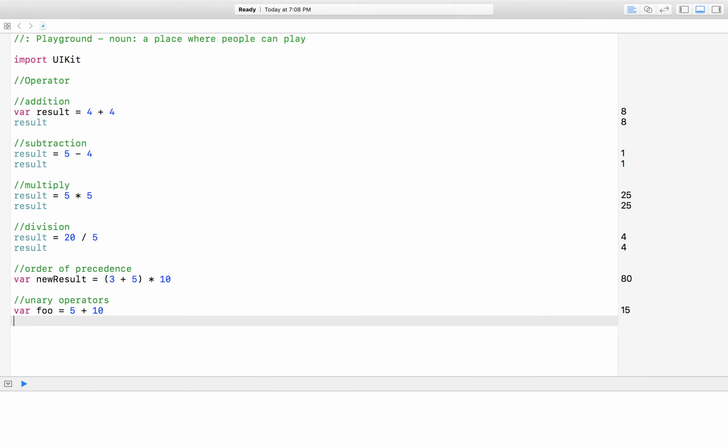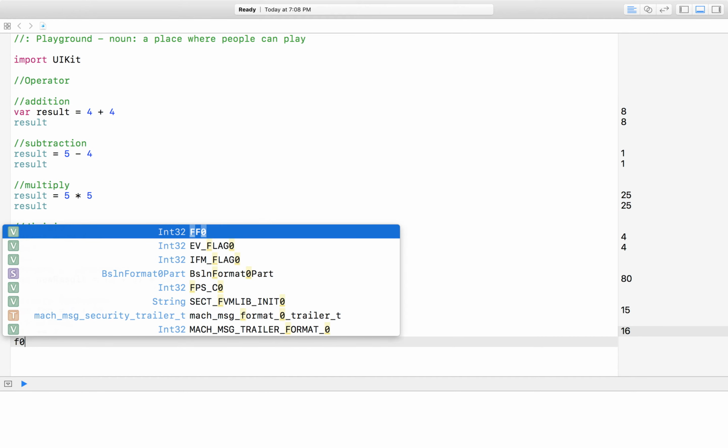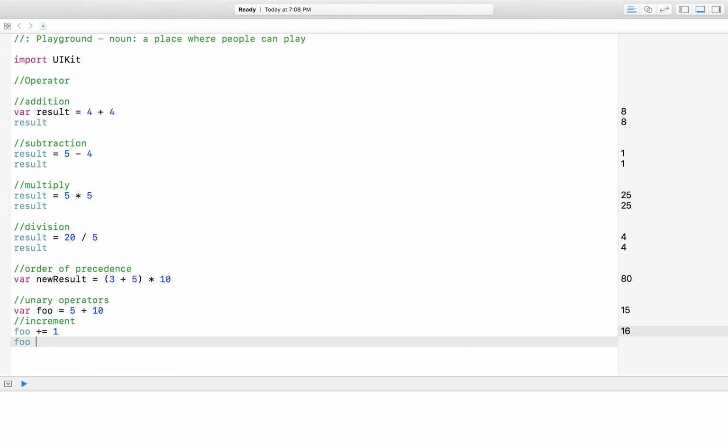Okay, so now we've got two new operators that we can work with here called increment and decrement. If we want to increment, so if we want to increase something by 1, a simple way to do that is you can go foo += 1. And then you will see that's equal to 16. So basically that's shorthand for this: foo = foo + 1. We're just going to increment again. You'll see it's 17. So both things do the same.